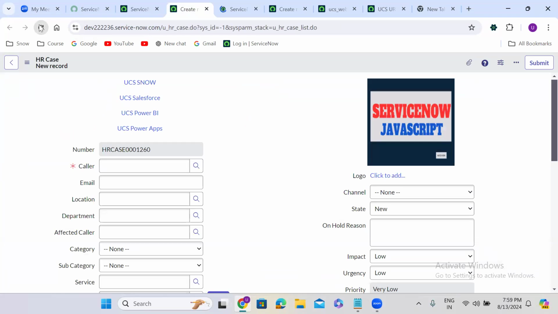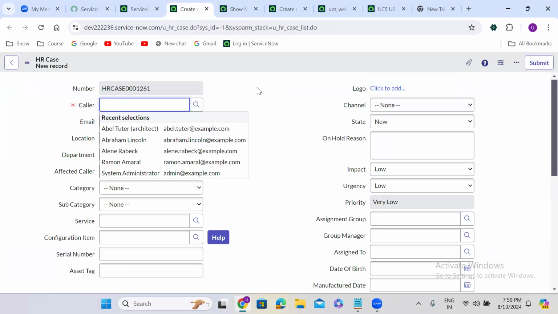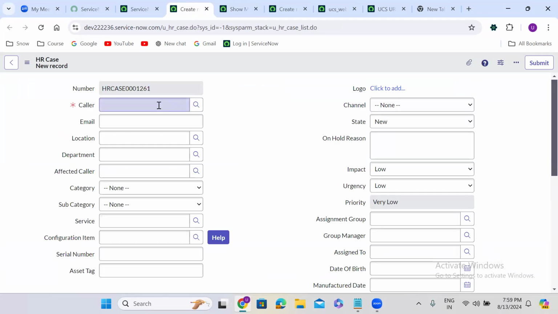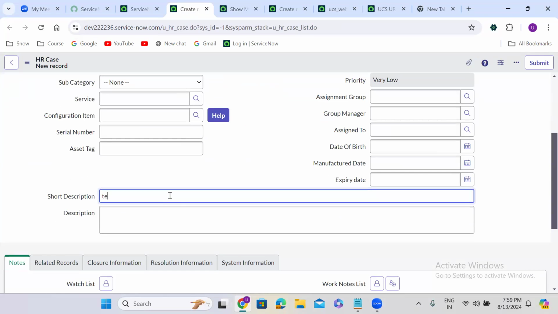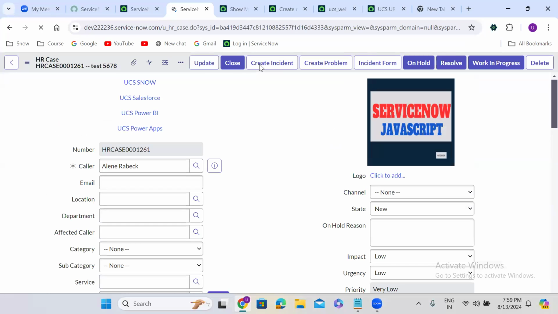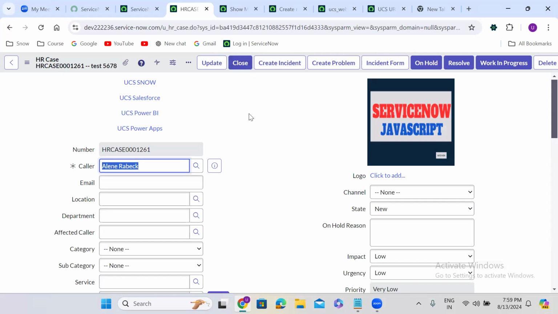Now we'll go and refresh this one. In the new form, it will hide the UI macros. So is it hiding the UI macros on the new form? If it is an existing record, the UI macros will be shown on the form. This is an existing record, right? You are able to see the UI macros on the existing record.